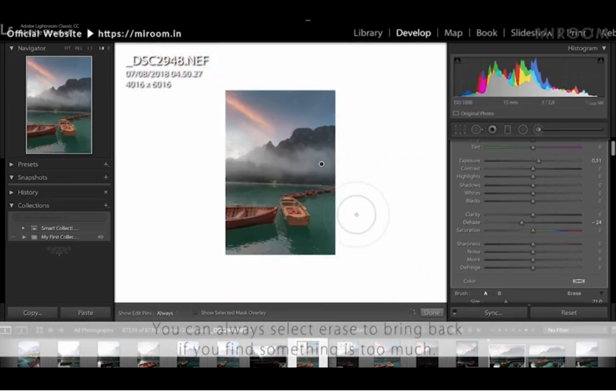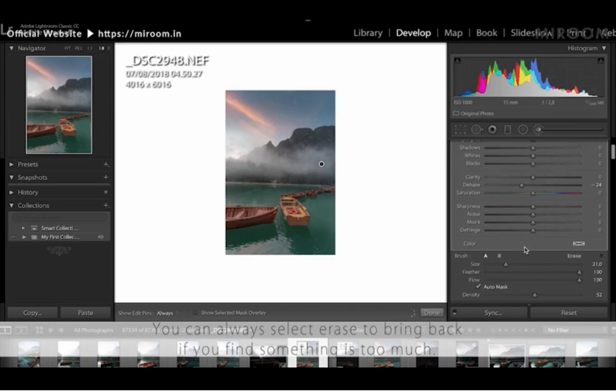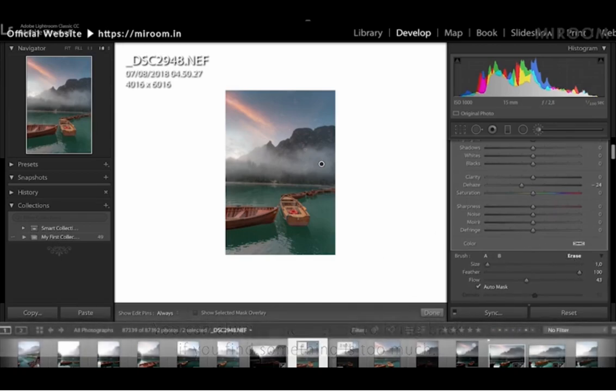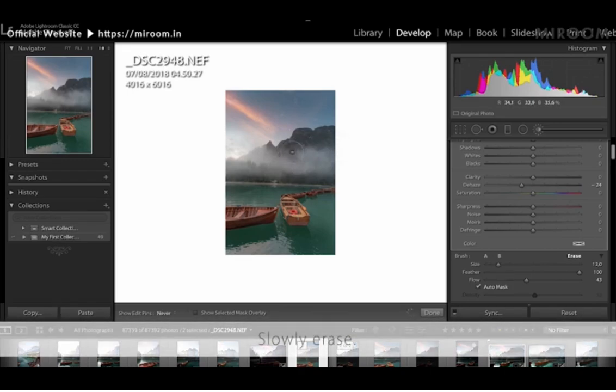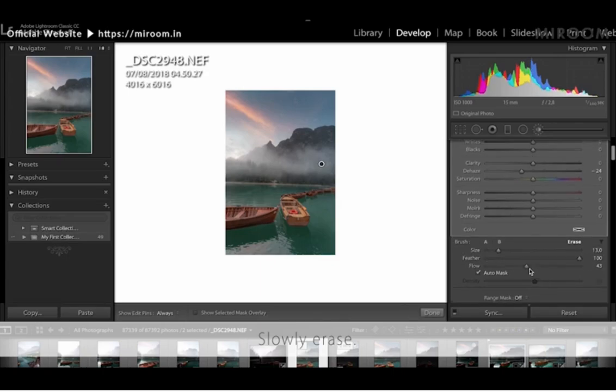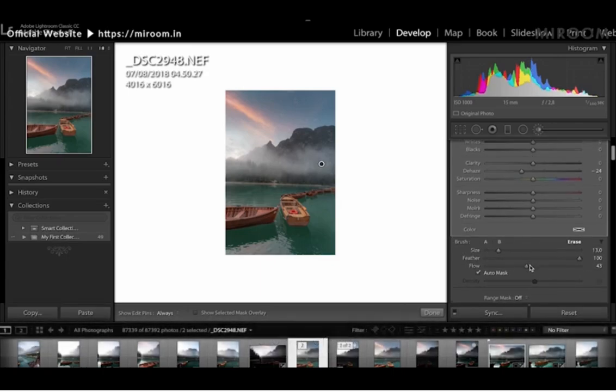One thing to notice is that we can always select erase down here to make sure that we bring back. If we thought something was too much, we can just erase it slowly. You can also see here we have the flow, which is the rate that we're erasing at, so we don't want it too high, so we can just slowly erase things. I think up here it was a little too dramatic. Just going to slowly erase some of it by going over with the eraser brush selected.